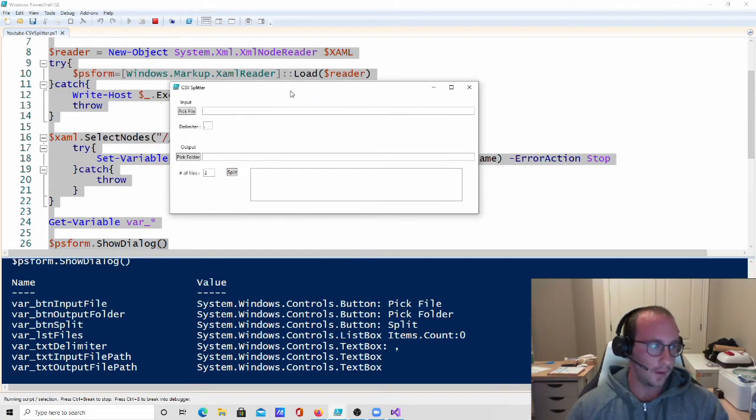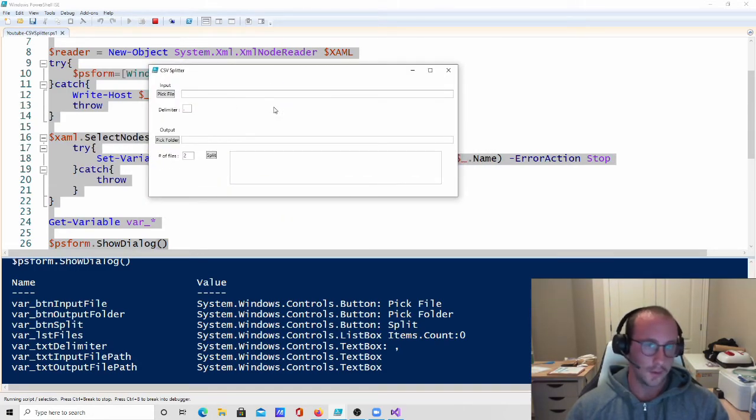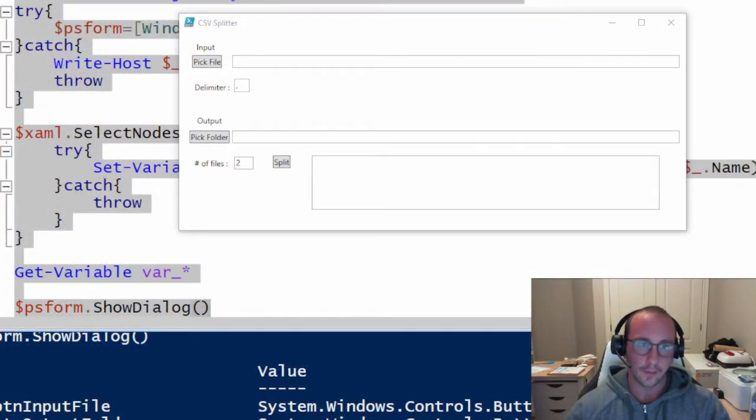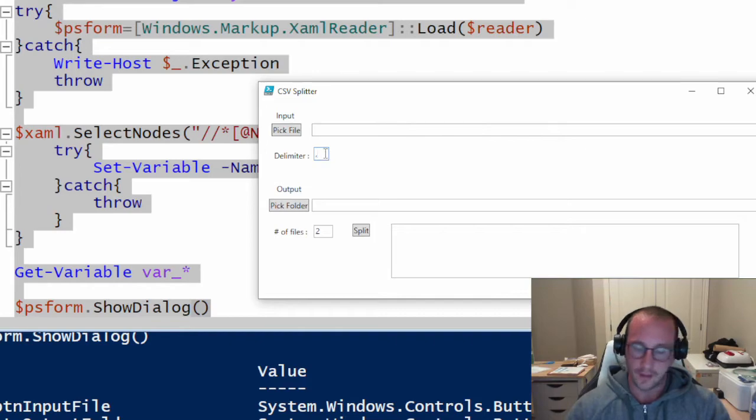Here we have our form. We can see we have our input, our output, our delimiter, our default values. As we can see, we cannot enter any more values here, which is awesome. Let me zoom in so you guys can see it a little better. For our delimiter, we can only put one character in there, which is awesome. For our number of files, we need to make our text box a bit bigger, because if you enter 4 characters, you cannot see it.